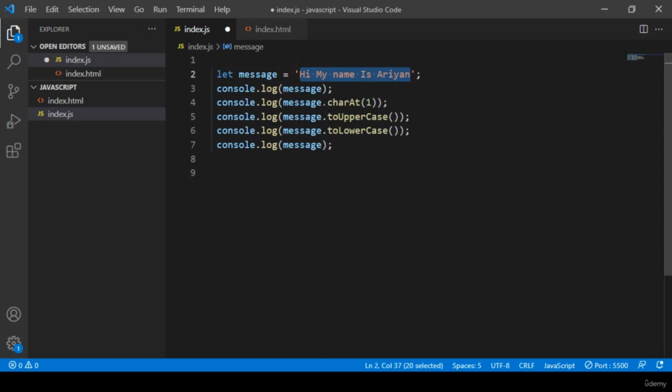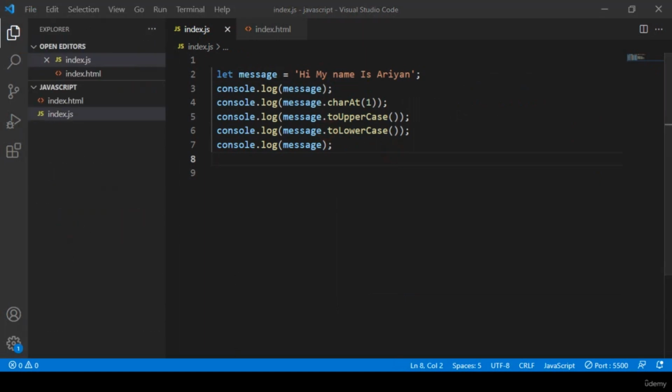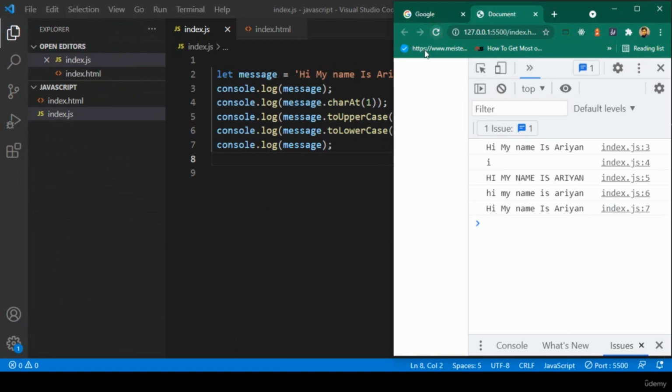So make sure, friend, you remember that part, because that will be needed: toUpperCase and toLowerCase. We will use it in our project. Now click save all, and now if you click refresh, now you can see our total character has now become lowercase. Okay, friend, I hope it's very clear to you.